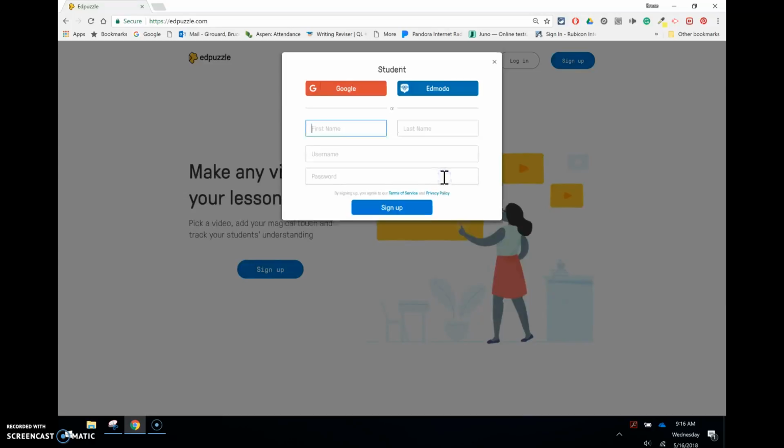You'll be prompted to put in a first name, last name, username, and password. And when you're all done, you hit sign up.